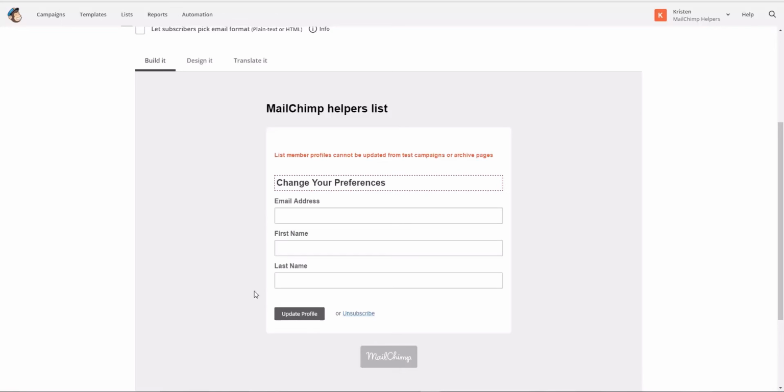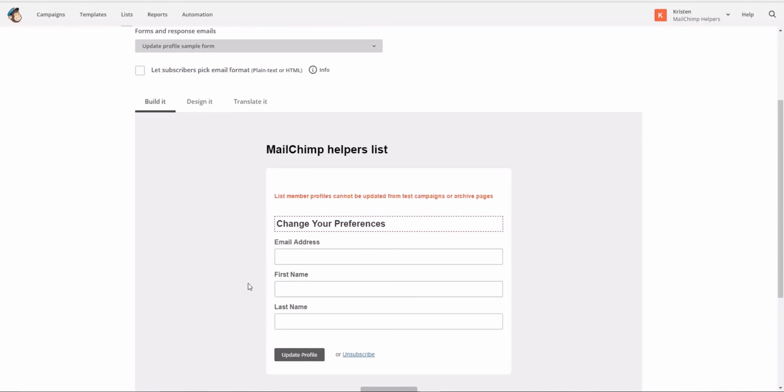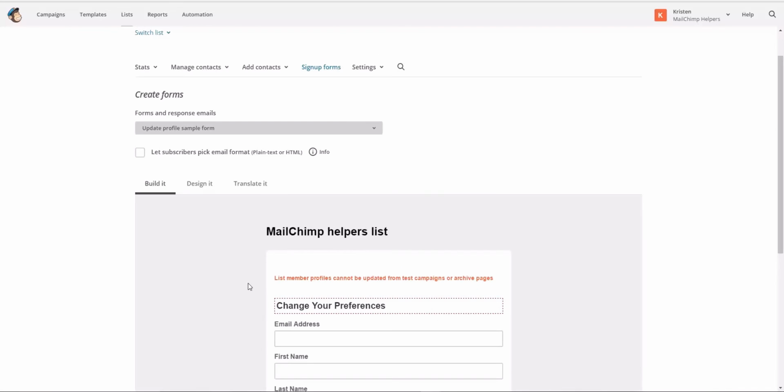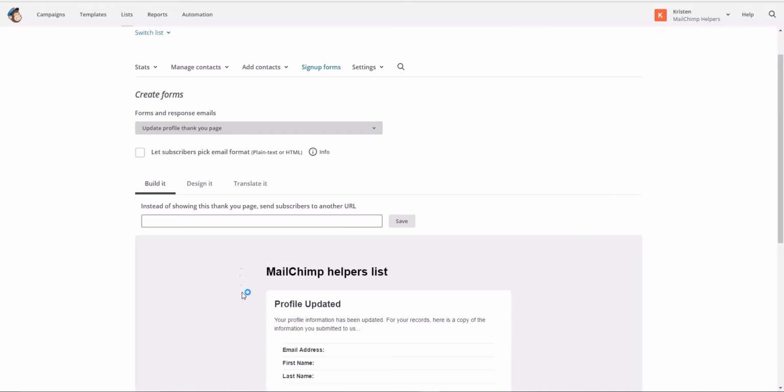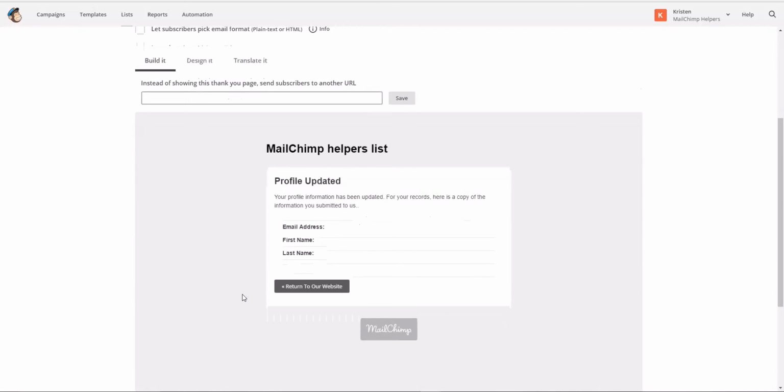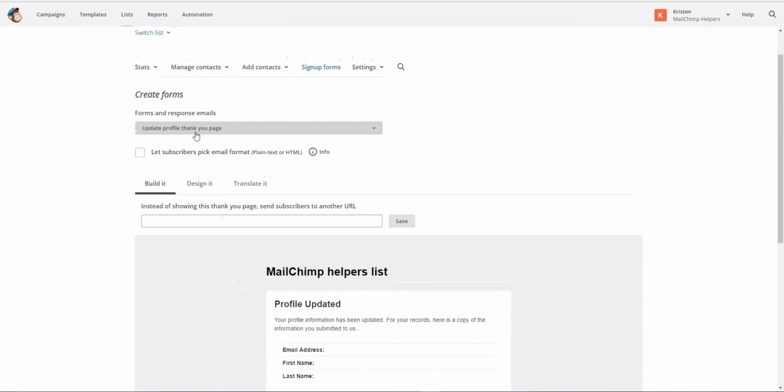So if you're sending out an update profile link in your campaign, that is going to be specific to each subscriber. Like I said, it's going to be pre-populated with their information in the field, so they won't be able to forward that to someone else and have it automatically populate their information, because it's unique to the subscriber. And then after that is the update profile thank you page, and that's just saying, hey, thanks for updating, this is what you gave me.